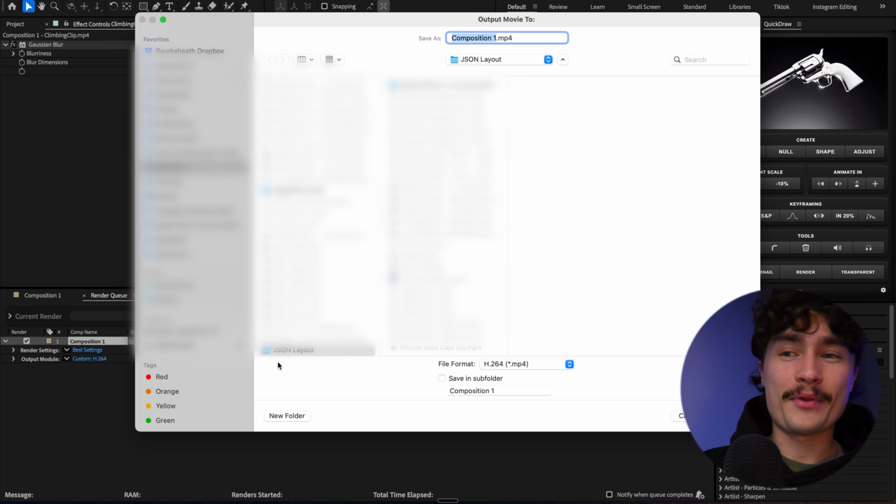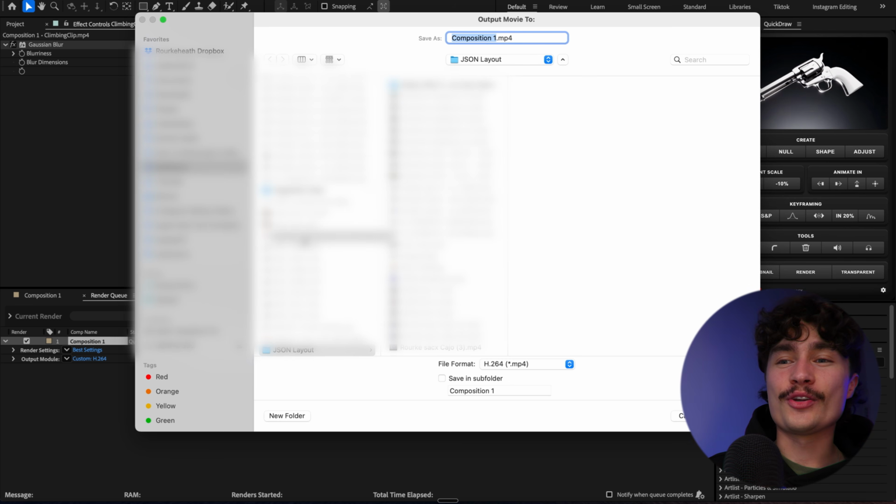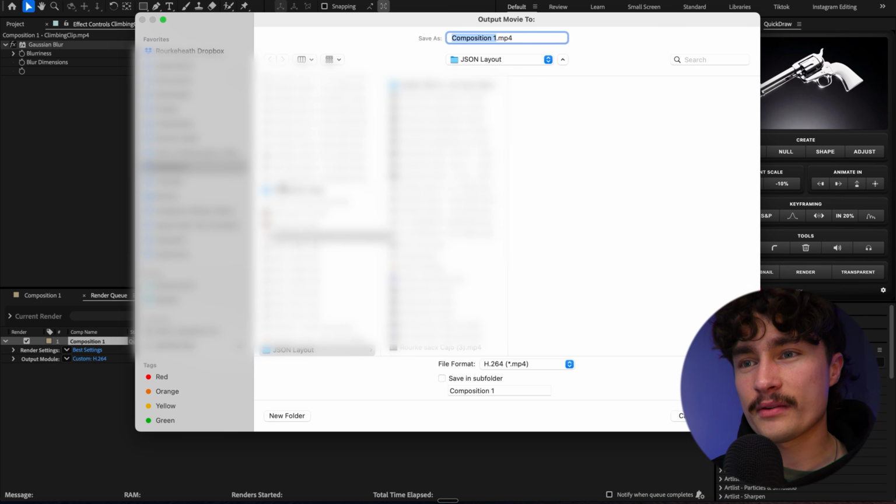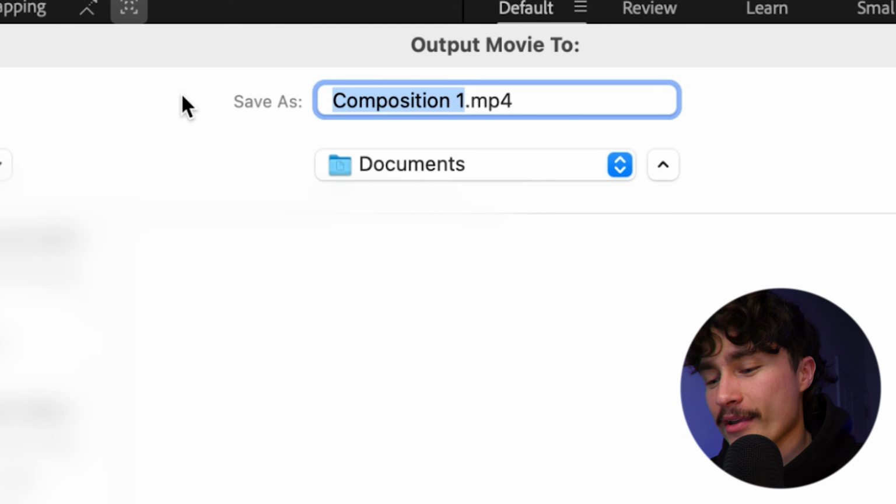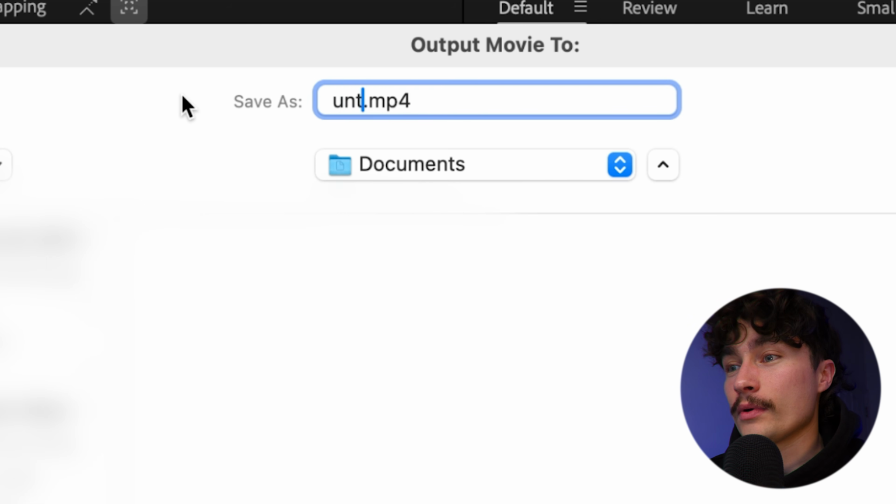We can click on the text name here and it'll bring up your file browser and you can select exactly where on your computer you want to save it. Make sure you give it a proper name. Do not leave it as composition 1. If you take one thing away from this video, it is name your files properly, because it will save you so much hassle in the long run. I promise you, okay? So let's just call this untitled one.